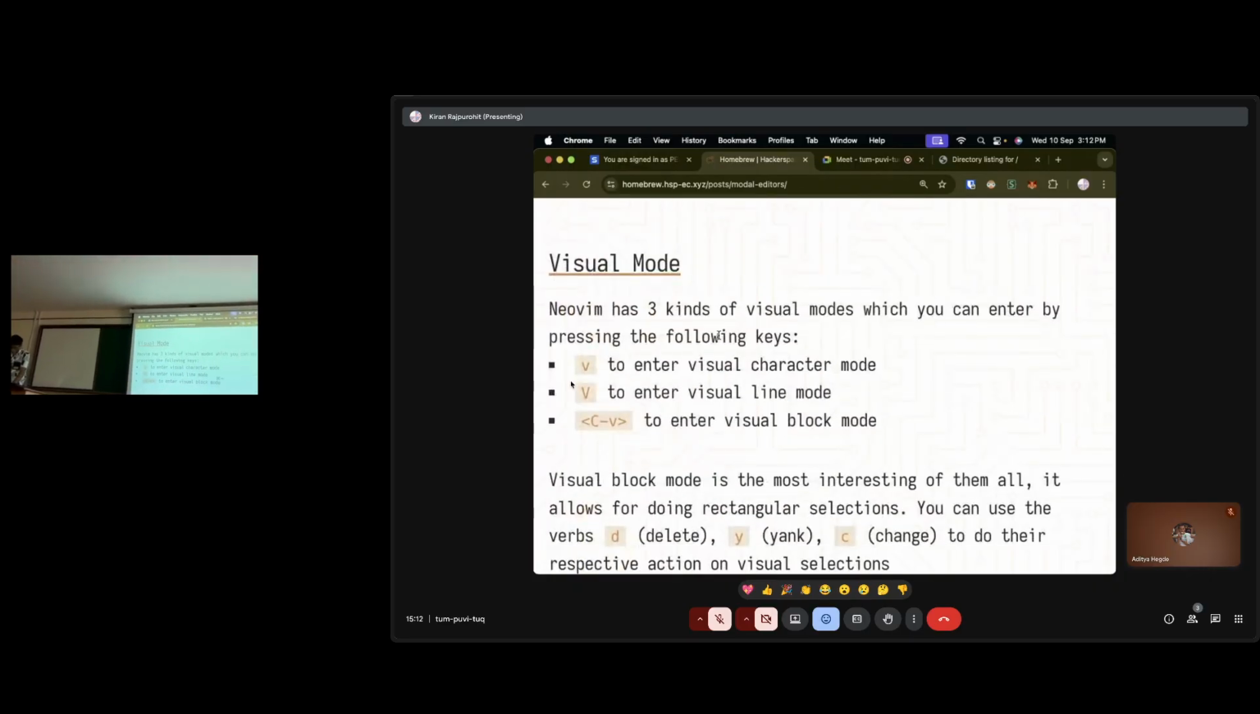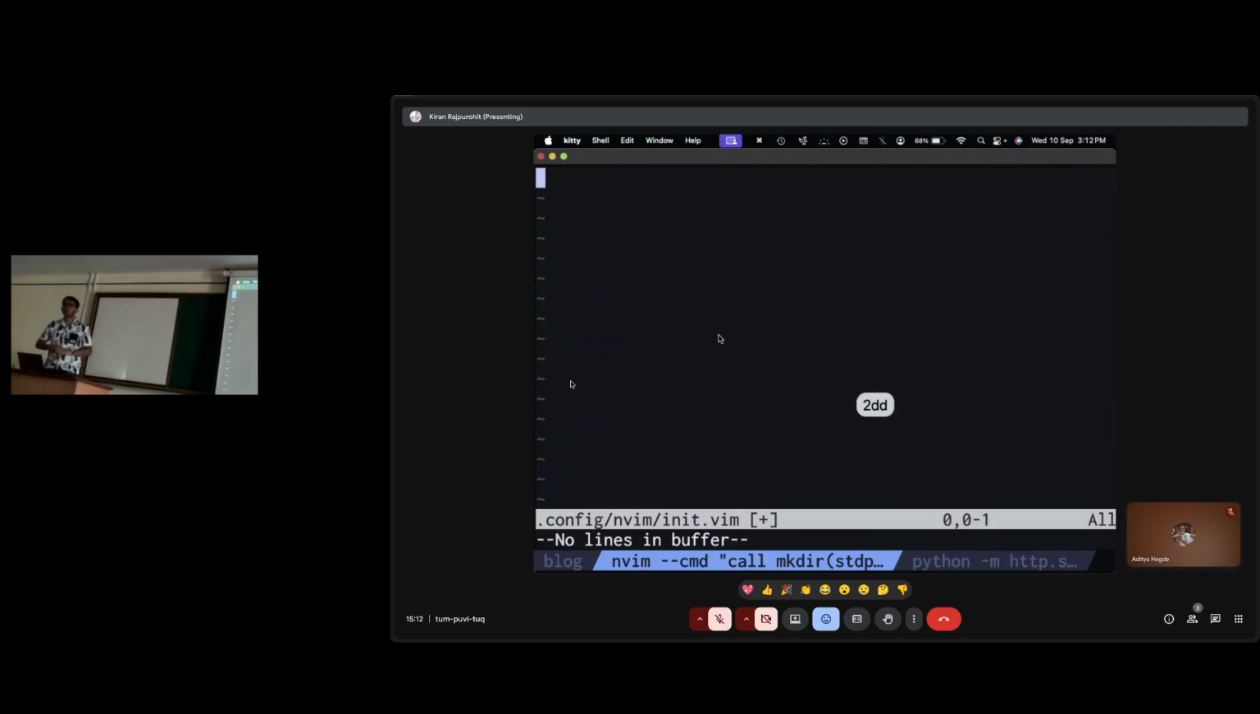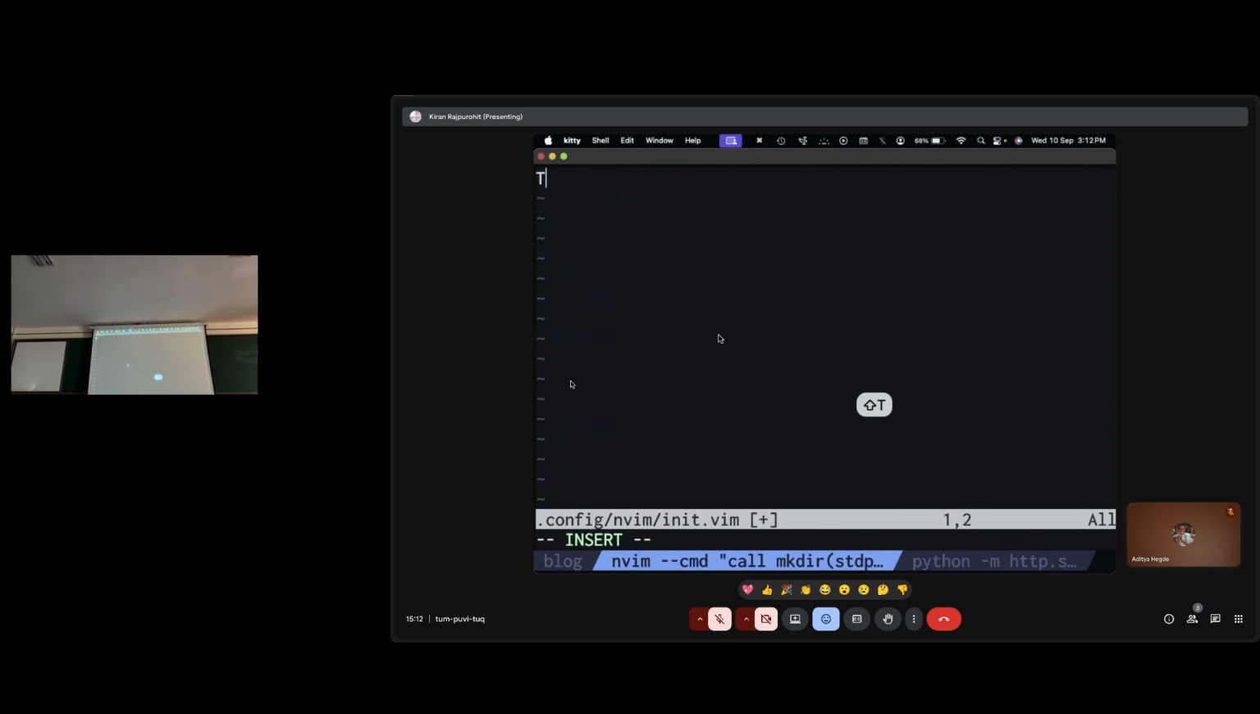Let's go to visual mode. This is one of the interesting modes. What is visual mode? I'm going to enter some text. So I'll do dd to delete everything in my file. And I start typing. As I go into insert mode, I type: this is a sentence. Full stop.